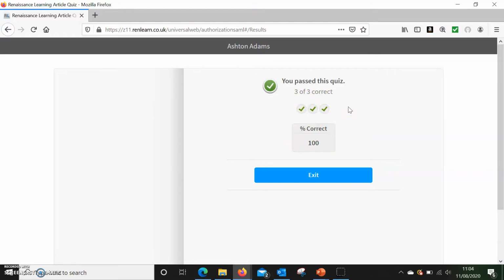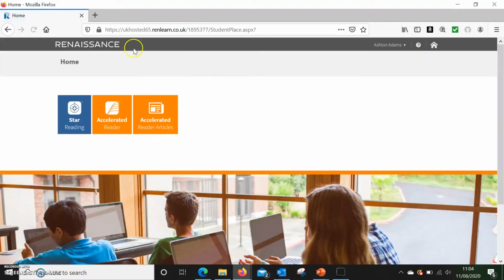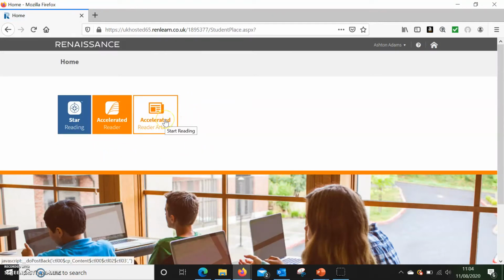What we'll do in the future is maybe look at setting up some merits for people who do really well on these quizzes. Talk to the teacher in the room when you've finished yours. But above that, when you click on Exit, it'll take you back to this window, and then you can go back onto Accelerated Reader Articles.